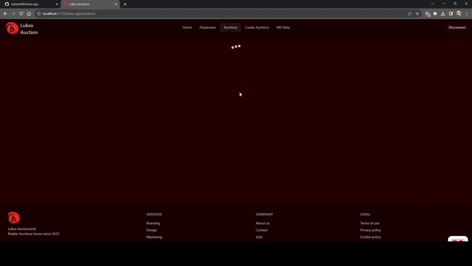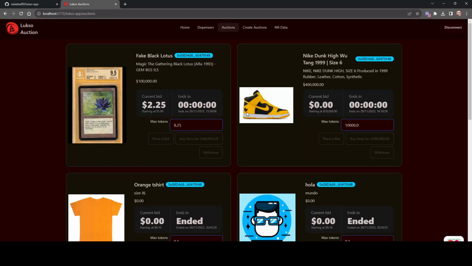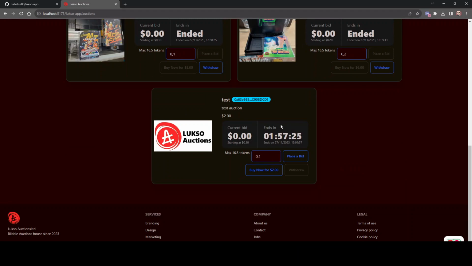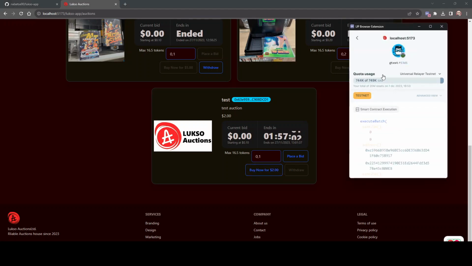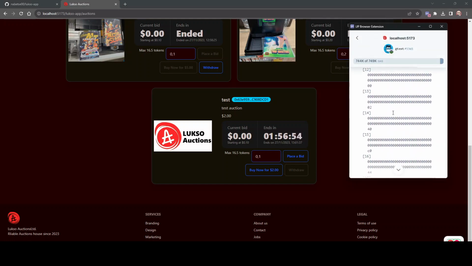Okay, if I go back to the auctions, in order to get an NFT, we have to win a bet. So winning a bet is being the highest bidder and the auction ends, or on the other end, just buy now the transaction. To buy now this transaction, I just have to give $2, so that's fine. Let's say I want to buy now. My gas usage is practically full, but it will do.